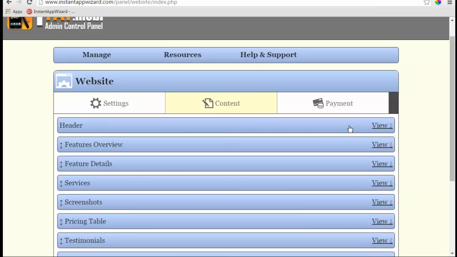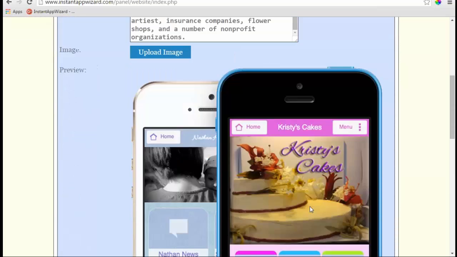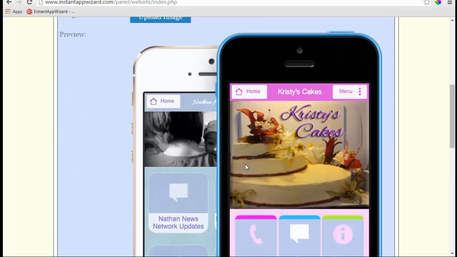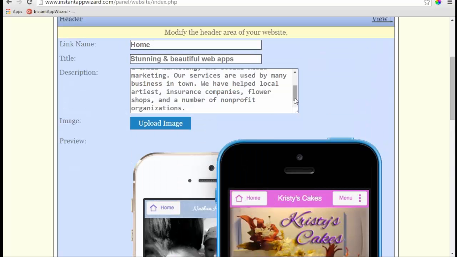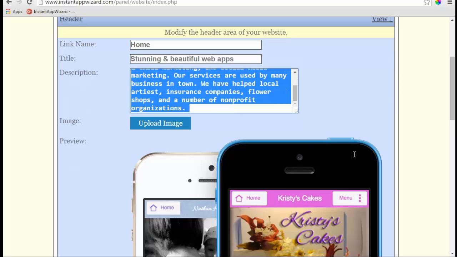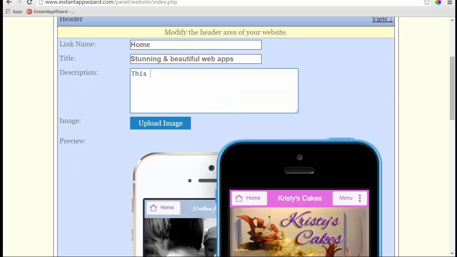This is your header. Here's your logo. Here's your images. Okay? You can change all of this out. You can do anything you want to with this. You can change this text. I can change this heading. I can change the link name.